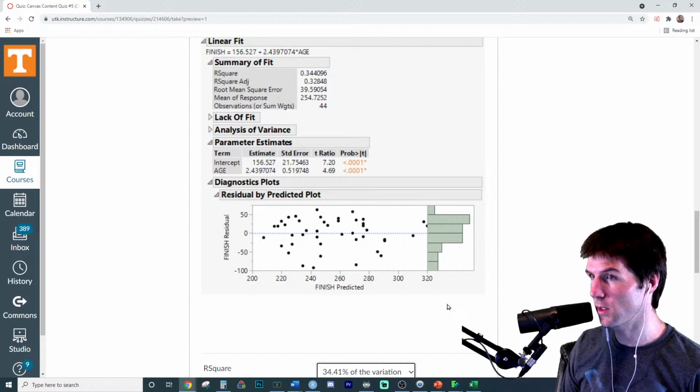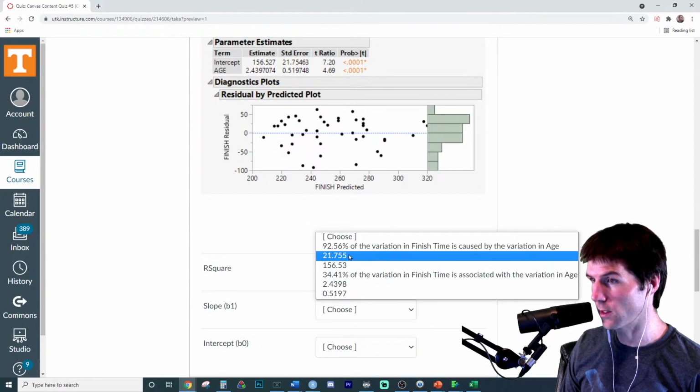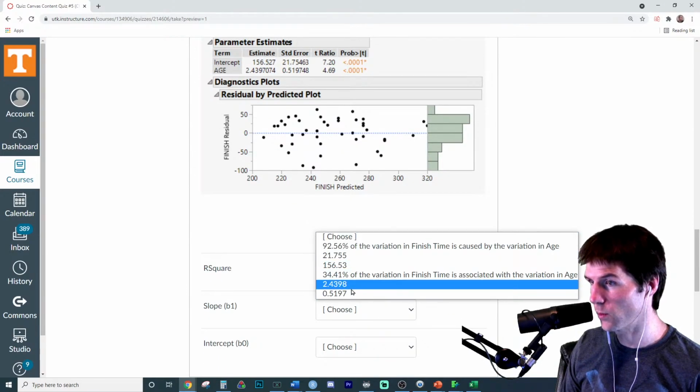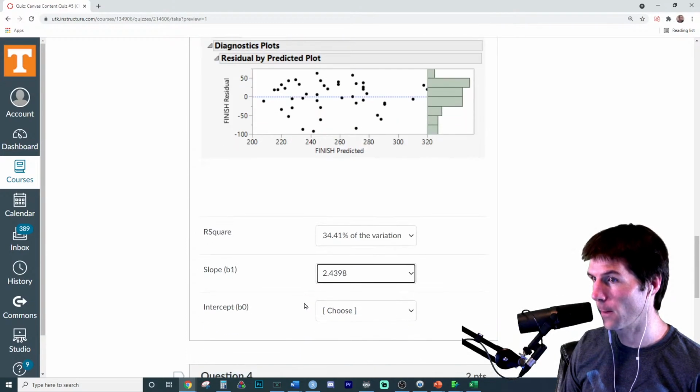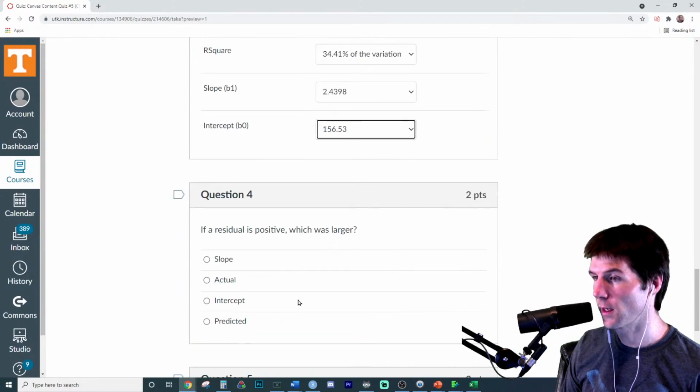Awesome. People getting those 100s. The slope is what, like the 21? Wait, no, it's 2.4. And you got it. I'm going to make a mistake right here. Brian's going to go too quickly and make a mistake on this.